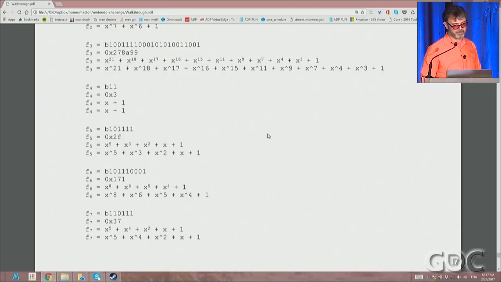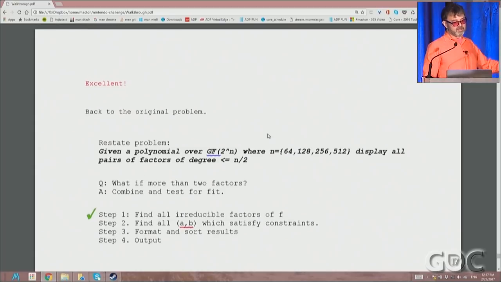of that original polynomial. So going back to the original problem, step all the way back. Given a polynomial over GF2 to the n, where n is one of those bit depths, display all the pairs of factors of degree less than n divided by 2. Step 1, find all the irreducible factors of f. Finally, I feel comfortable that I can do step 1 at this point.